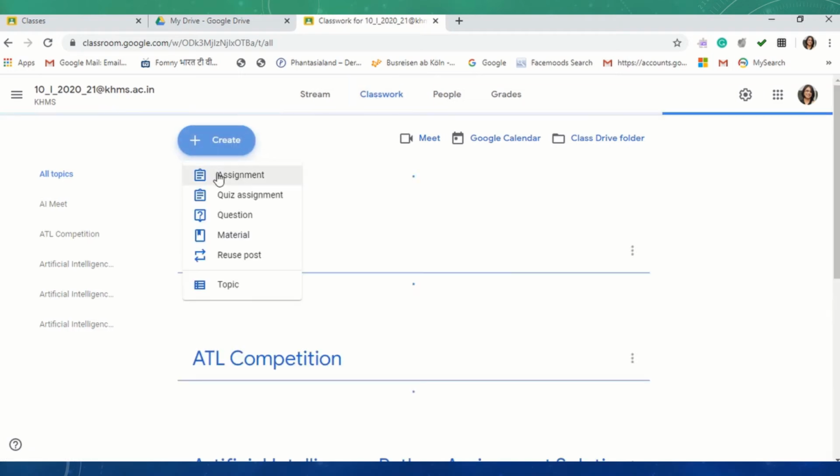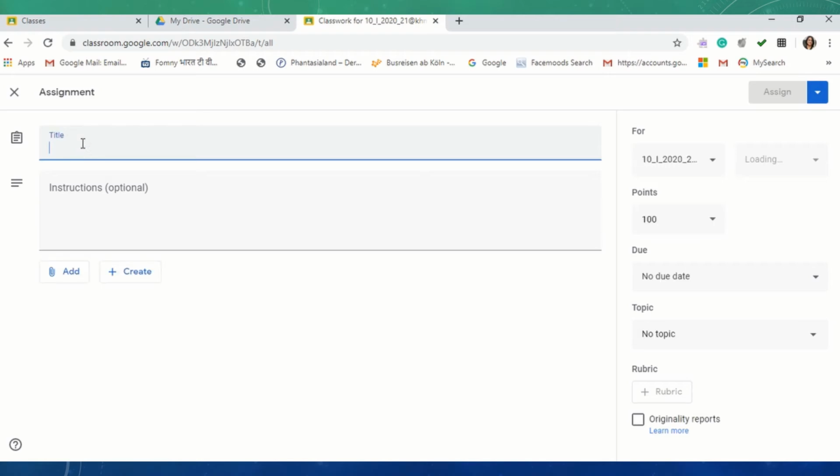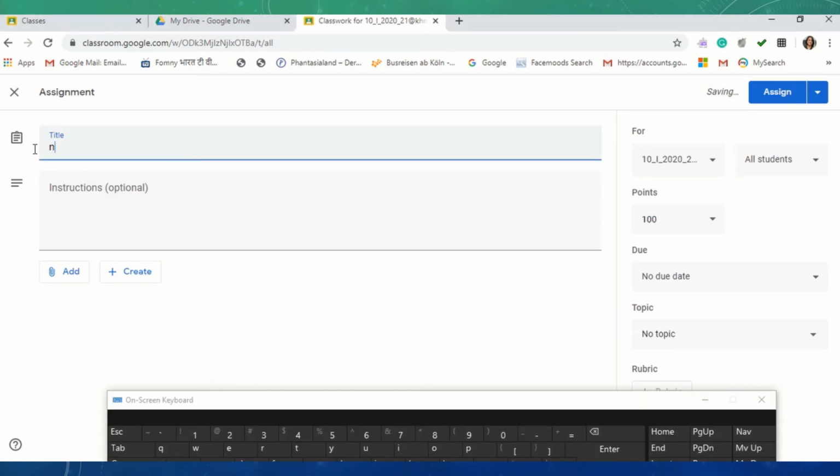Create assignment. Give the title to your exam, like Unit Test 1. Subject: Artificial Intelligence. Give the instructions, write instructions for attempting the question paper. Now add the Google form which you have prepared earlier.